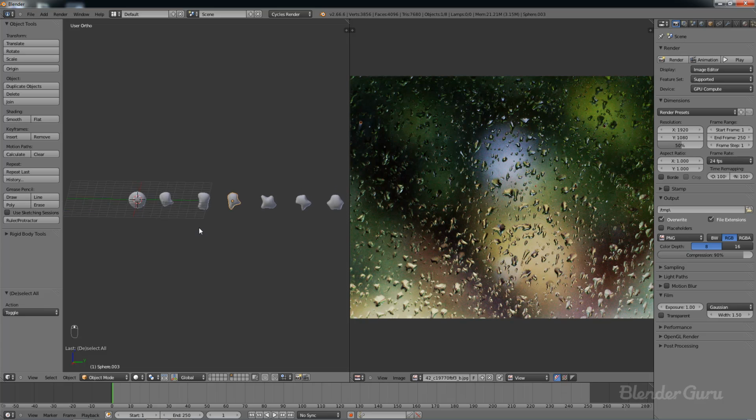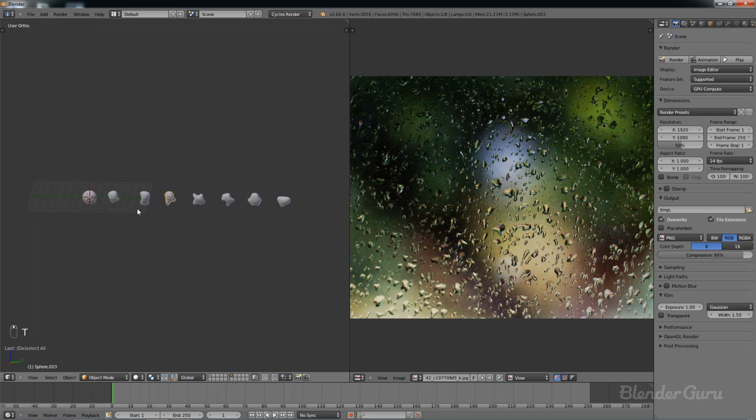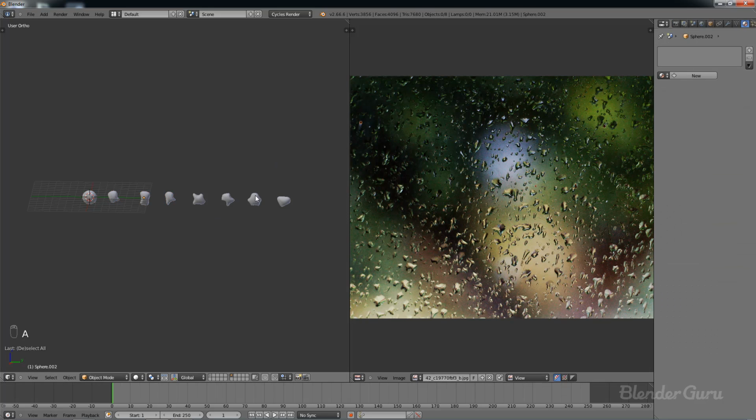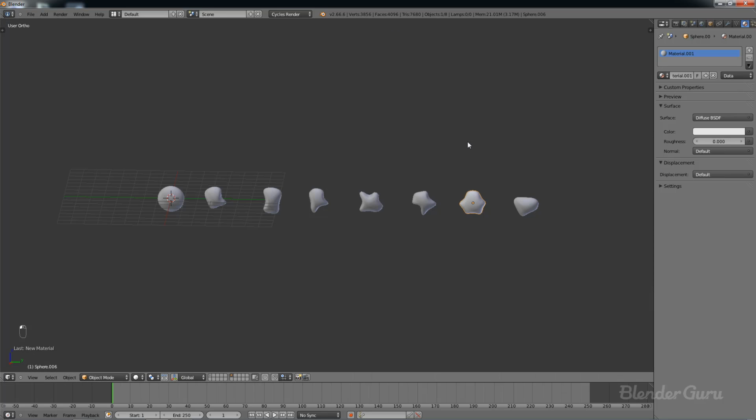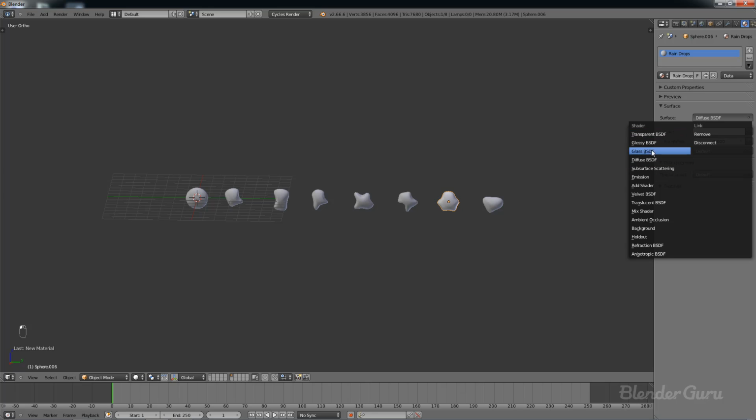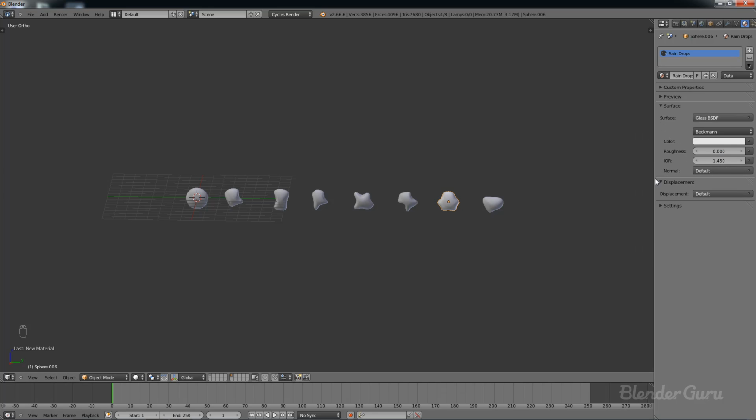Okay, so smoothing all of those at the same time. Now we need to give it a material, of course. So let's just select one of these, and I think we can actually remove that now. That's good. So this material, let's call this raindrops, and the shader, I'm going to make it glass. That's all we need to do for that.